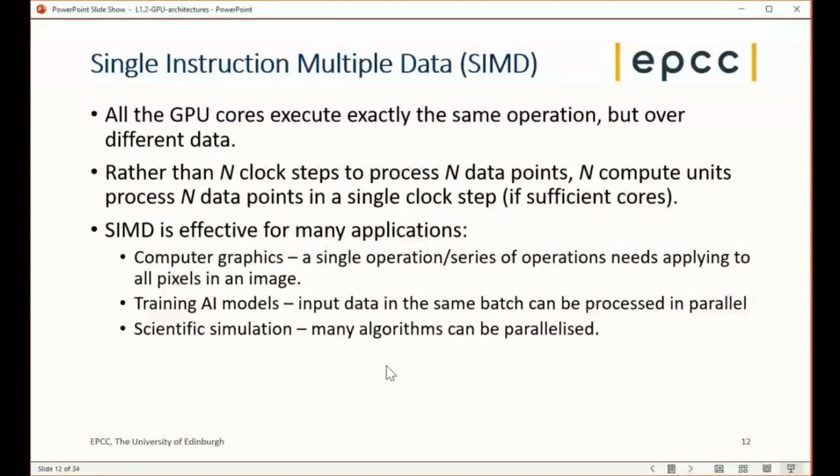This is fundamental to GPUs, that the GPU cores are designed to execute exactly the same operation, but over different data. And so this concept of vectorization or SIMD is actually absolutely crucial to GPU operation. So rather than n clock steps to process n data points, you process n data points in a single clock step. A bunch of, say, 32 or 64 threads will operate at the same time, but on different data. And the SIMD model is very effective. It's clear it's very, very effective for computer graphics. That's why GPUs use it.